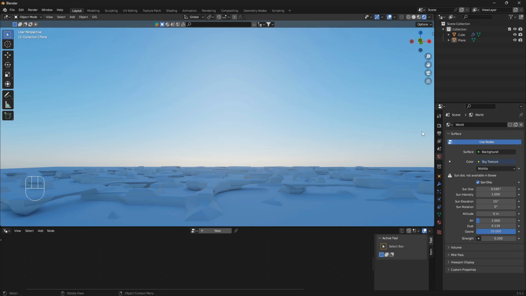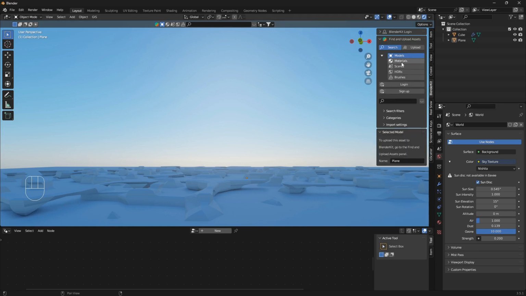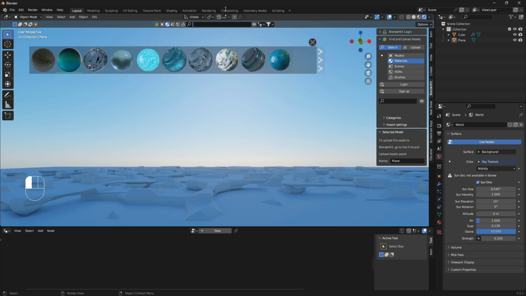So if I go N, I'm gonna use this BlenderKit add-on. If you don't have this add-on, it's sort of a must-have in the Blender space, because it will make your experience so much easier. You can bring in all kinds of materials and all kinds of objects with this add-on. So just download it if you don't have it, and come back to this video. If you already have it, we can just continue.